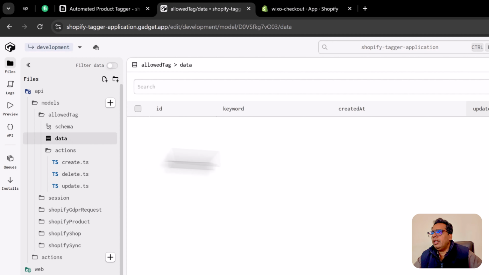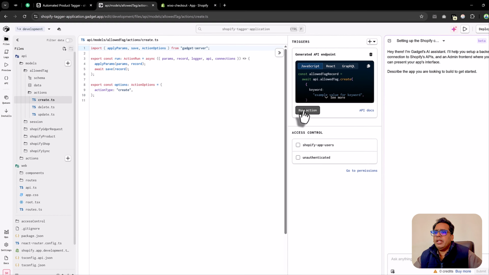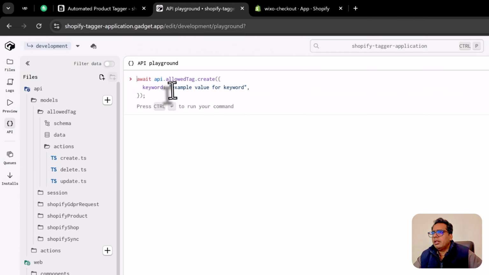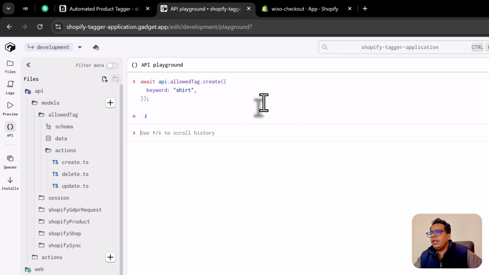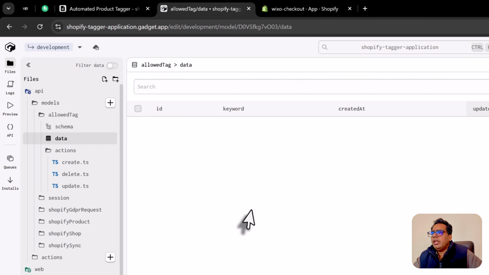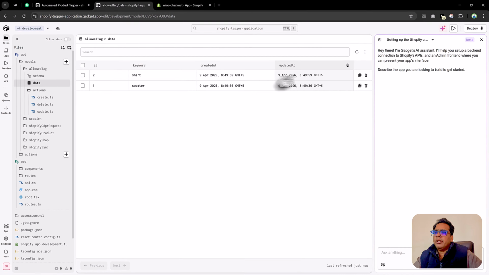We can see the data in the data model in the database. The sweater keyword is added. You can add as many as you need from here, but we will be adding them from the Shopify app frontend. So let's add another keyword, shirt, and press enter and go to the data model database. You can see the another keyword is added. The rest of them we will be adding from the Shopify application admin.